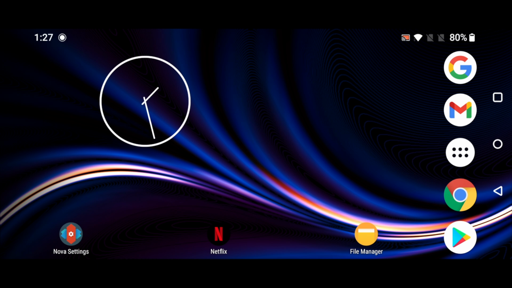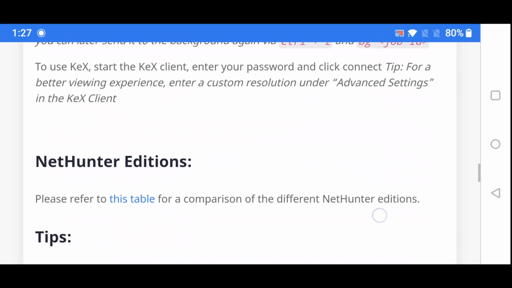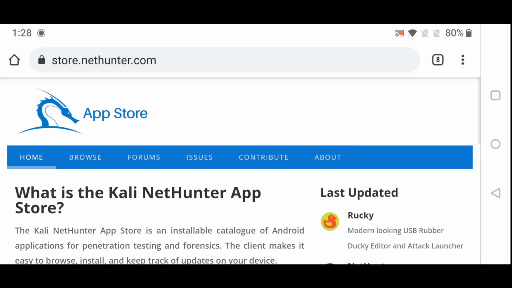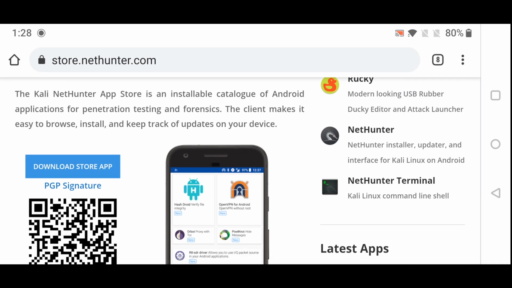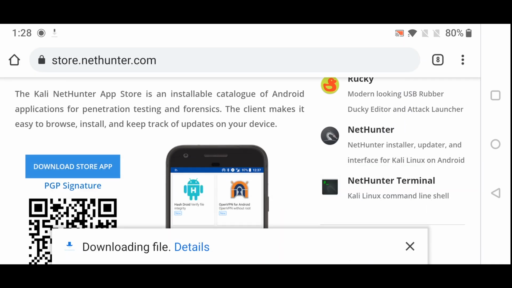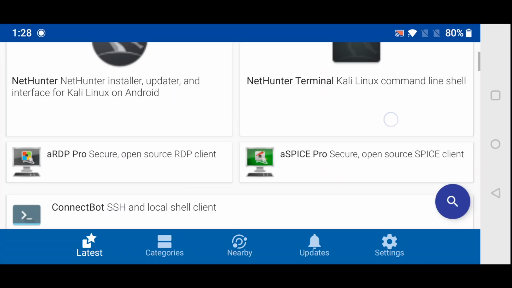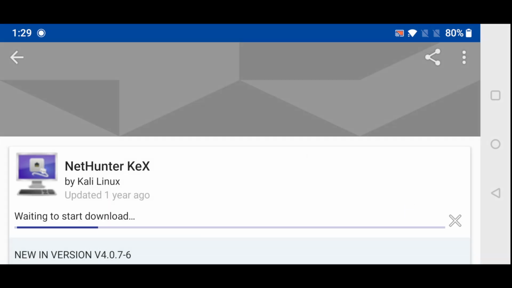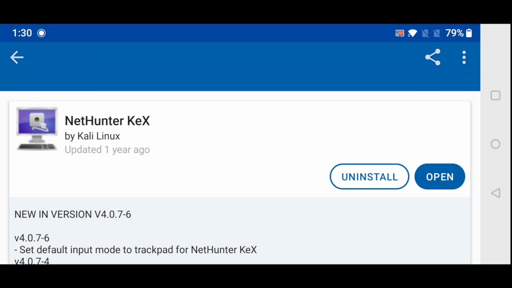Now the next thing, you have to go to the description, you'll find a link. Just open it, and it will open this website. Just slide down, click on this store.nethunter.com, click on download store app, click on OK, click on open, click on install, click on open. Now just slide down and find the NetHunter KeX. Here it is. Click on this, click on install, and here you can see it installing. Now you can see the NetHunter KeX is installed.